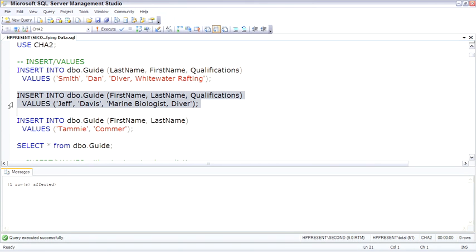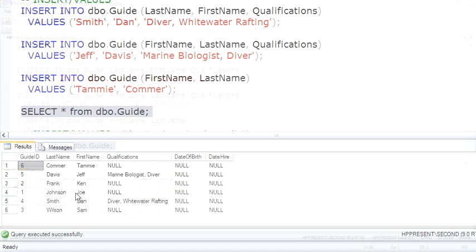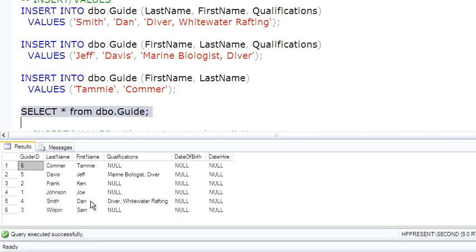Here's just another example. And then if we look at the guide table, you'll see indeed diver Dan, Tammy, and Jeff are all there. So this is the code that will be sent to SQL Server, probably from the front-end application, whether that's a web application or a .NET application.